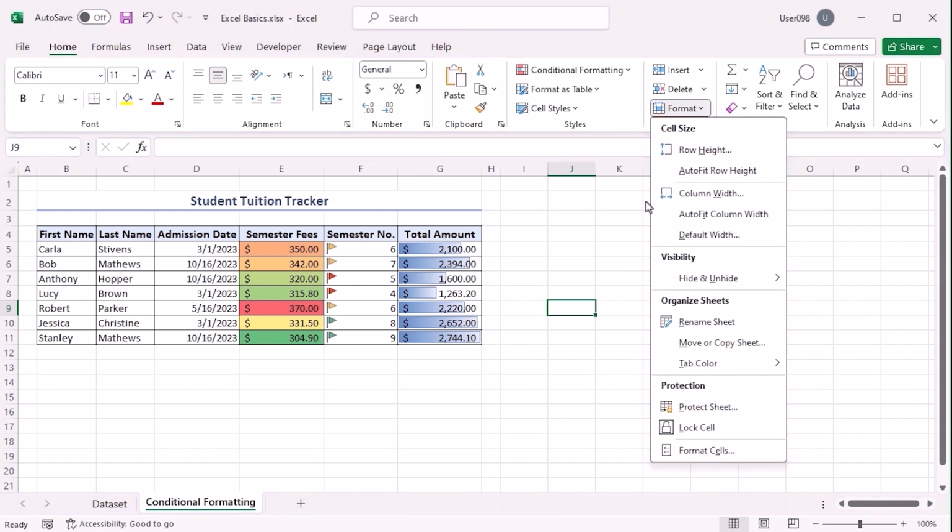Format is to format specific cells. We can change manually its height or autofit or column width or even the visibility of it. You can even lock cell using this feature as well.